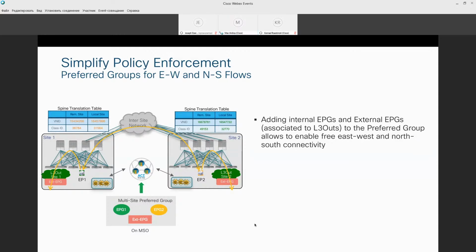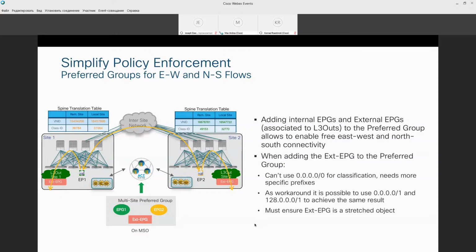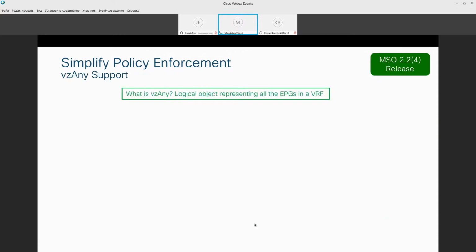The second option that we brought in MSO from release 2.2.4 is vzAny, right? What is vzAny? vzAny is a logical construct, okay? It's not an EPG. It's a logical construct that represents all the EPGs that you have defined in a given VRF, okay? So all the EPGs that you map to a BD that is in a VRF are part of this vzAny club, okay?